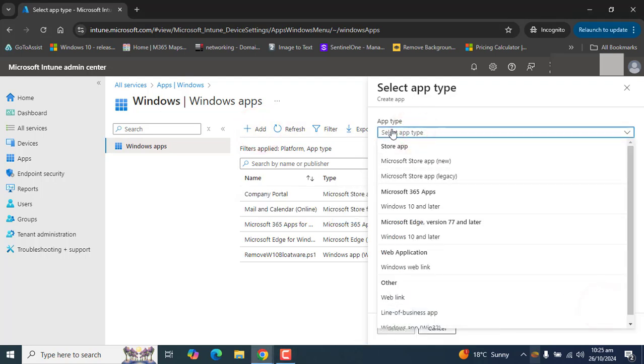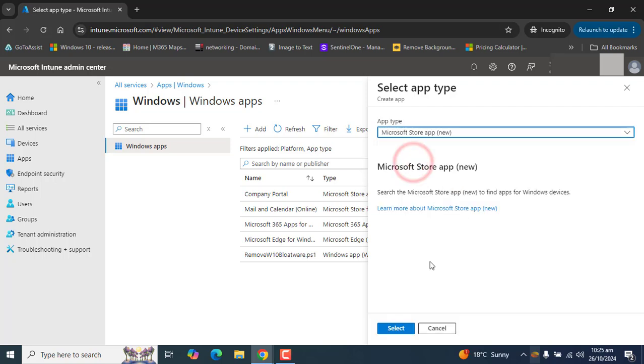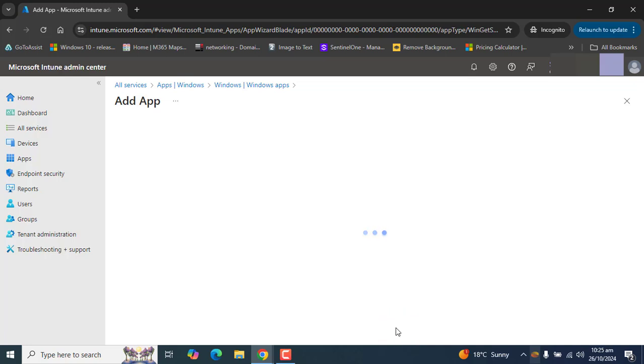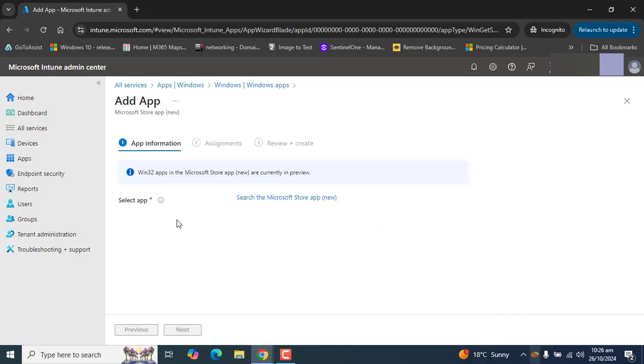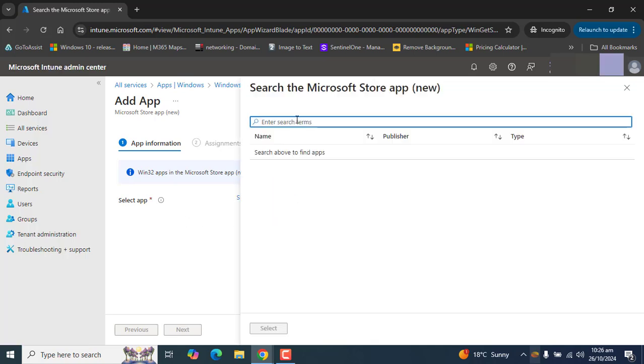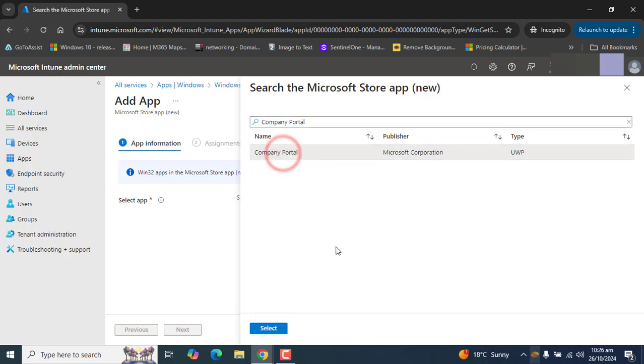So in here, after clicking on app type, make sure you have selected Microsoft Store app new, not the legacy, right? So let's select the new and click the select button. Here you don't need to do any special configuration and only you have to search the Microsoft Store new app, and simply you will search for Company Portal here. Okay, here you go. We got Company Portal here.